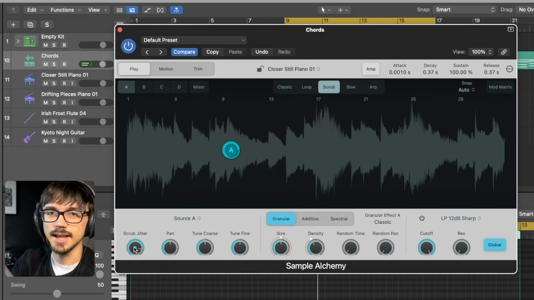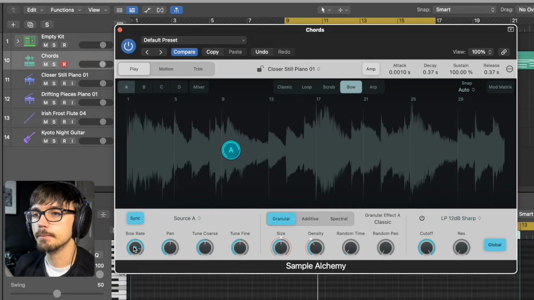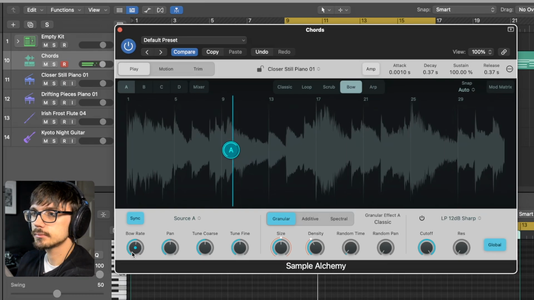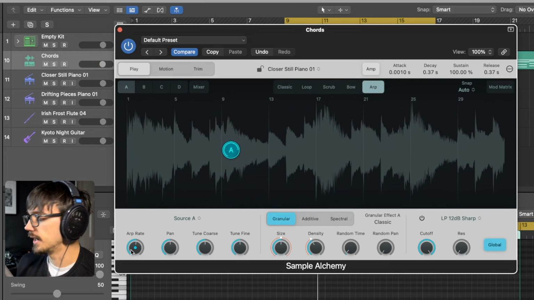Leading to those very slight changes in tone as it moves forward and back in time. The bow will have the bow rate, which at the moment is synced, as you can see at the top here. So it's going to bow in time with our project tempo. And the arp also has the arp rate. Let's see what this will do just with one note.